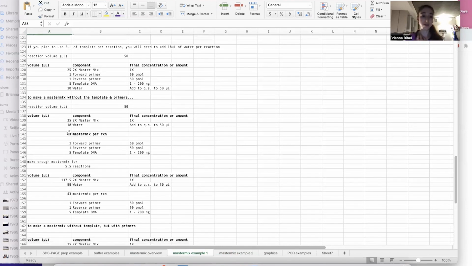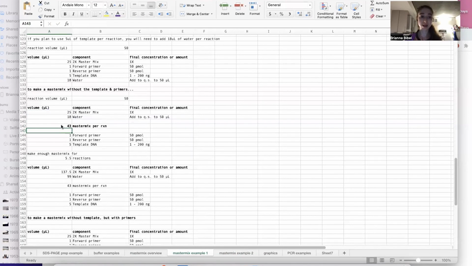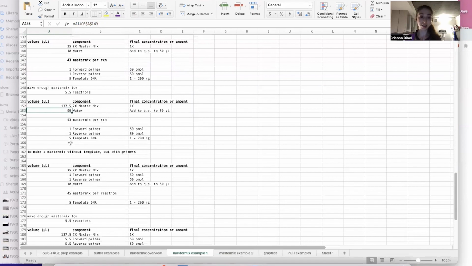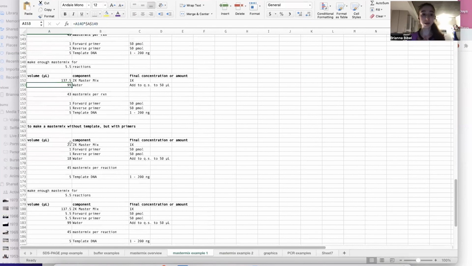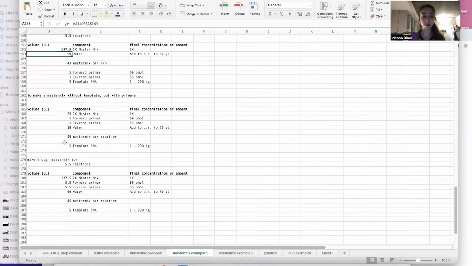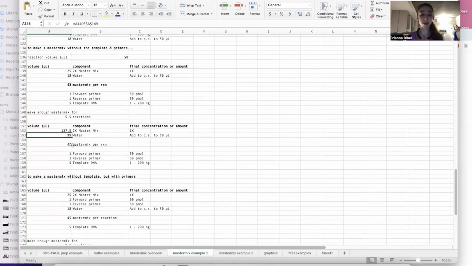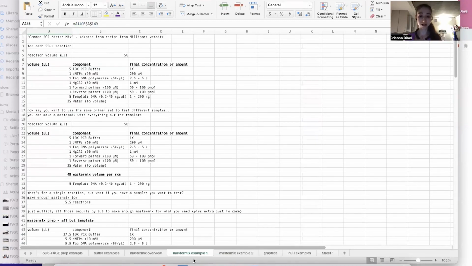And so in this case, we just sum up the amount of our generic components to make the amount of master mix we need per reaction. And then we can make enough for the amount of reactions we need simply by multiplying by the multiplication factor. And then we just add the unique stuff separately. We can do similarly to make one without the template, but with the primers like we had done before. But in this case, it's easier because we're starting with that master mix already. Okay, so these are some PCR examples.